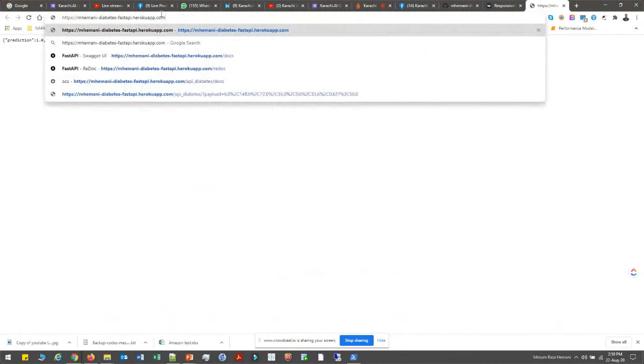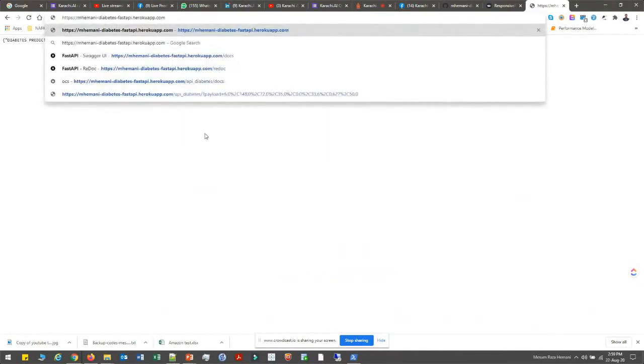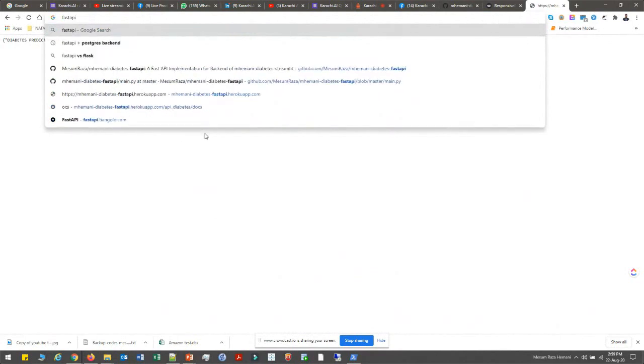Okay, so if I directly hit my API, it gives me this is a diabetes prediction FastAPI, right? And if I provide the complete input, you can see it out. Now let's move to where we can see our code. So I am saying FastAPI.